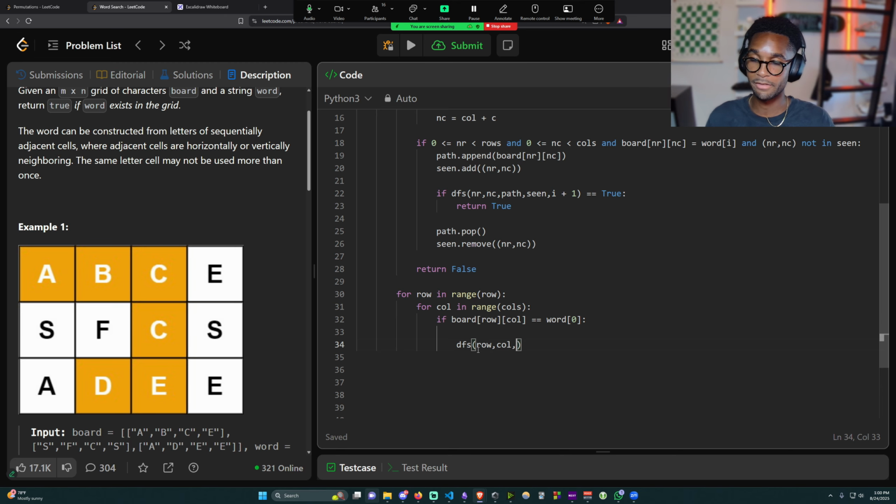What do you guys think we should put in for the path? Wouldn't it be the letters? An empty list. Why an empty list? We would have to be updating the path.